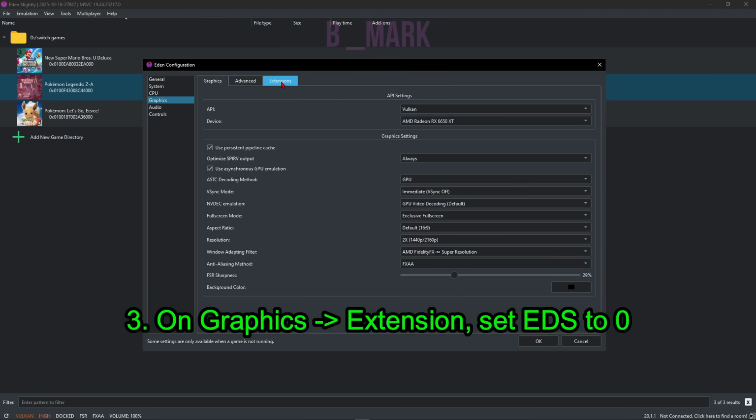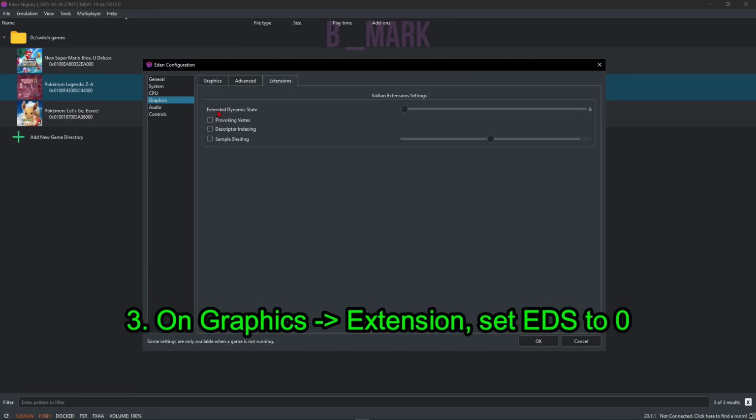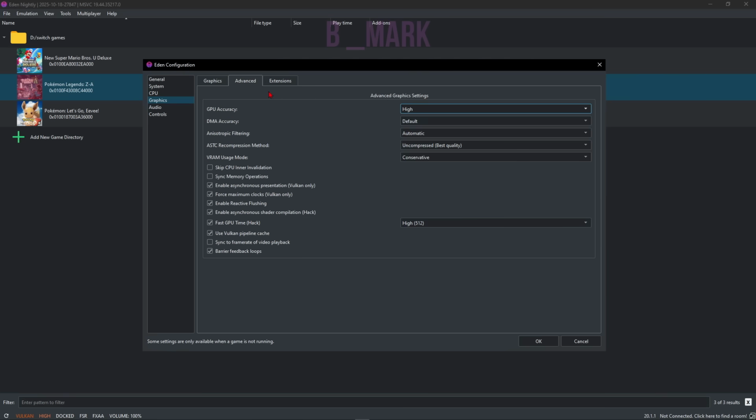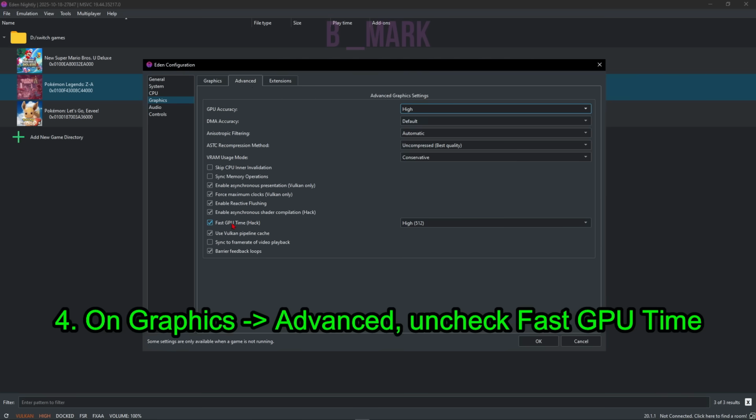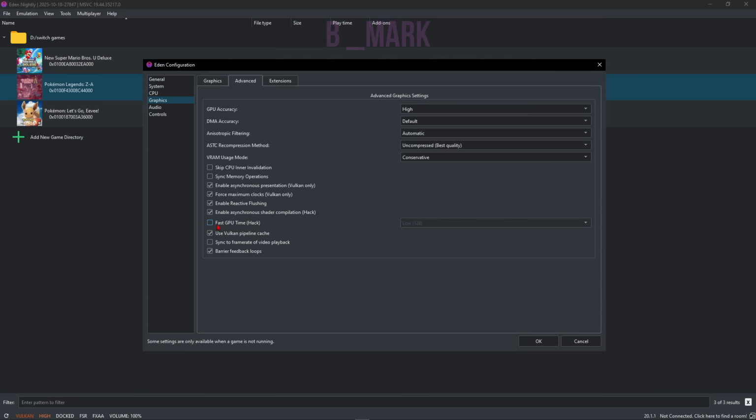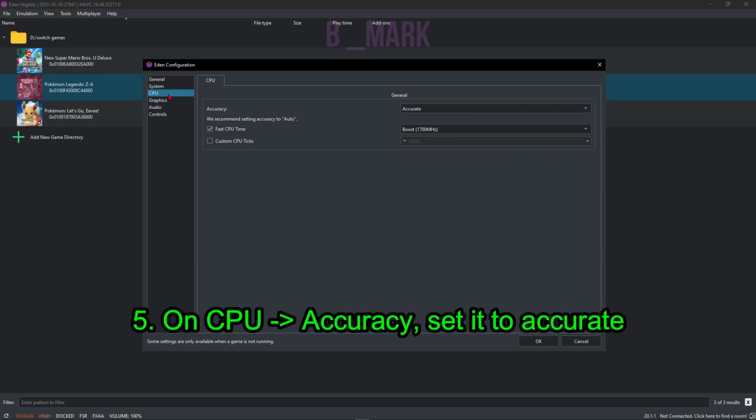Next, you go to emulation, go to configure, go to graphics, go to extensions, and make sure this extended dynamic state is set to 0. Now go to the advanced tab and make sure this fast GPU time is unchecked. Next, you go to CPU, and in this accuracy section, make sure this is set to accurate.